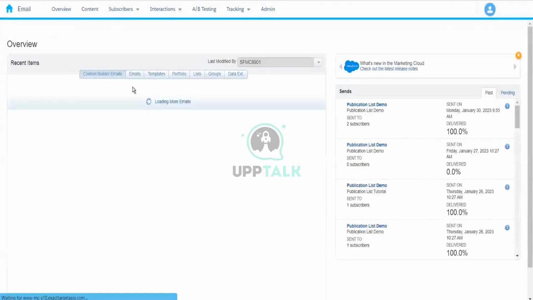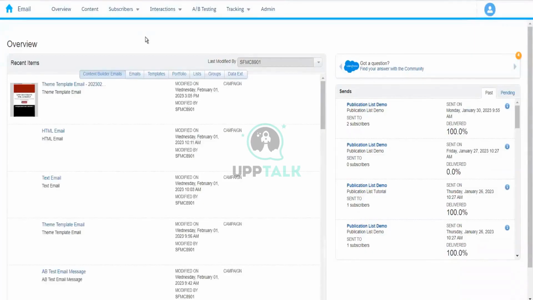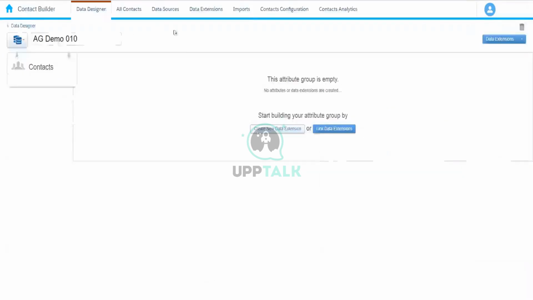Whenever we say subscriber, it is always linked with the communication channel. Here we are talking about the email subscriber. In mobile studio, we'll be talking about the mobile subscribers. The subscriber term is always linked with the communication channel, whereas a contact represents a person to whom we are sending any type of communication, irrespective of the communication channel. What happens in Marketing Cloud is that whenever you create a subscriber in the backend, a corresponding contact automatically gets created in the Contact Builder.